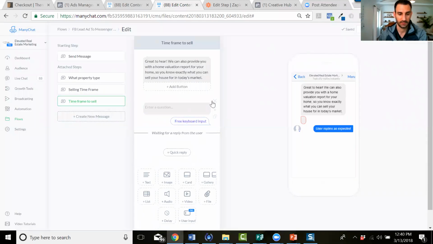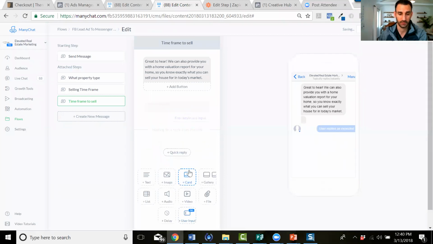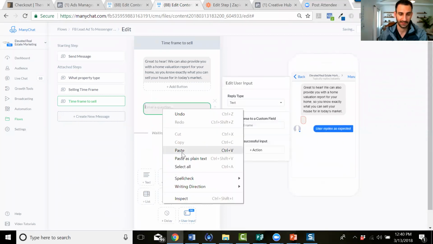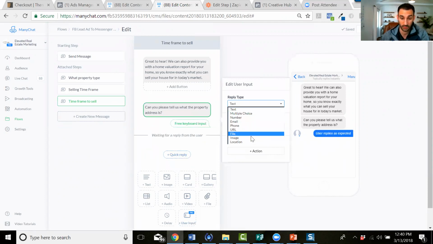And what we're gonna do here is go for user input. So we'll click user input, and then we'll ask, can you please tell us what the property address is? When we do a user input, we can extract information from the profile, or we can ask them more information. So we can have them do multiple choice, number, email, phone, URL, some of those. We'll do text for now.